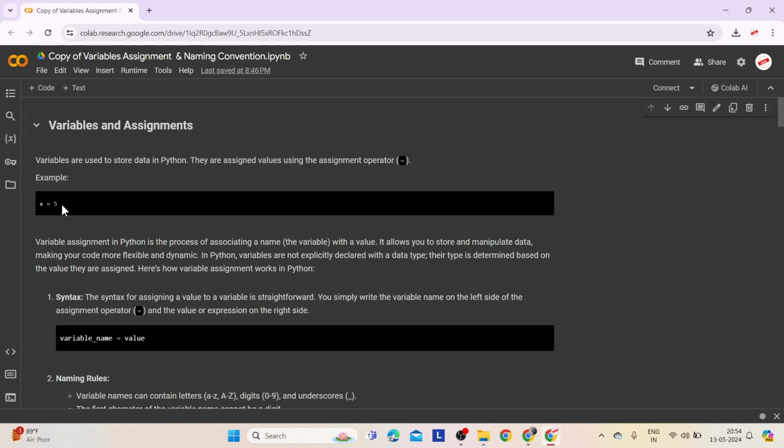Now let's understand about variable assignment. Variable assignment in Python is the process of allocating a name, that is a variable, with a value. In simple terms, it's the process of assigning value to a variable, means to symbolically associate a specific piece of information with a name. Variable assignment allows you to store and manipulate data, making your code more flexible and dynamic.